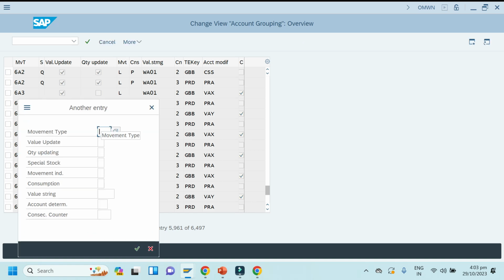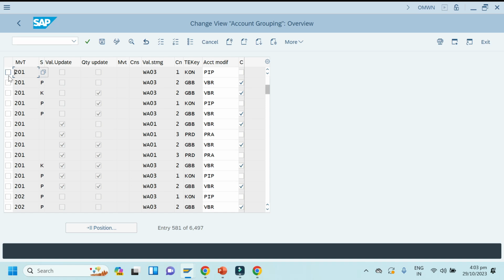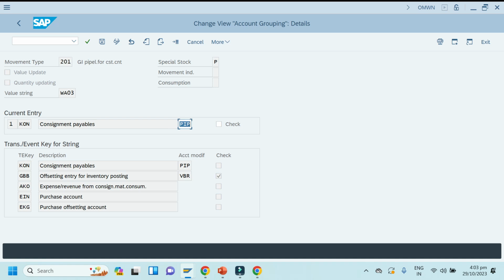So 201. Okay, we'll see here 201, PIP. So PIP for movement type 201, 261, etc. That is GI from pipeline. So these are important account modifiers. And make one note now.